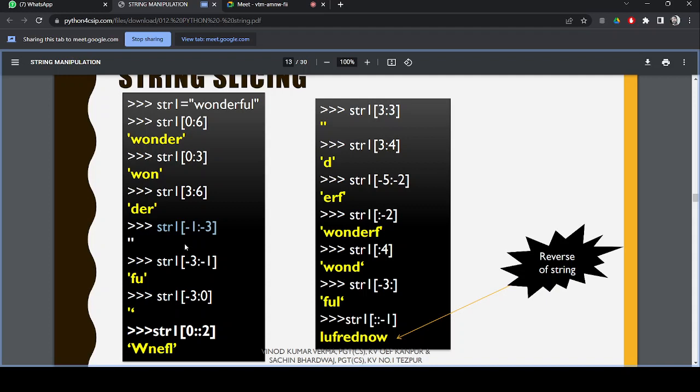As I said, -3 to -1 will give foo. -1 up to -2. What is foo? What is not included? It started from -3. It is not going up to -1. -1 is L. The last, bigger value is not included. Whatever the biggest value you mention, that will not be included in the slicing.